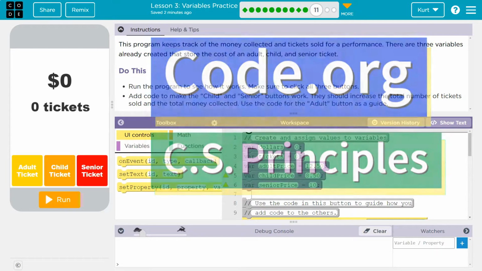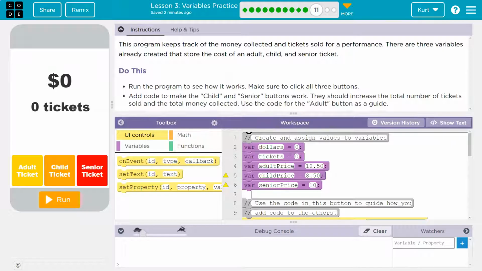This program keeps track of money collected and tickets sold for a performance. There are three variables already created that store the cost of an adult, child, and senior ticket. Yep, adult, child, senior. Got it. Run the program to see how it works. Make sure to click all three buttons.